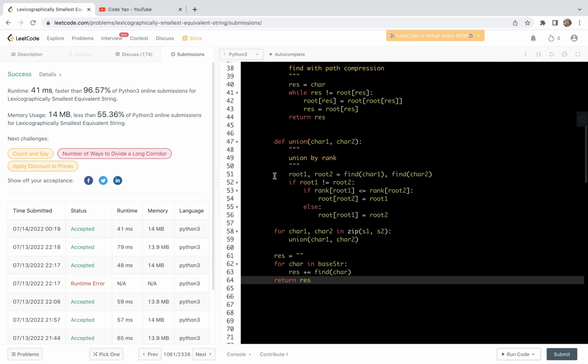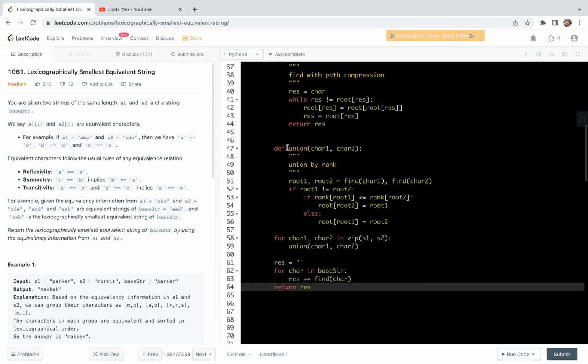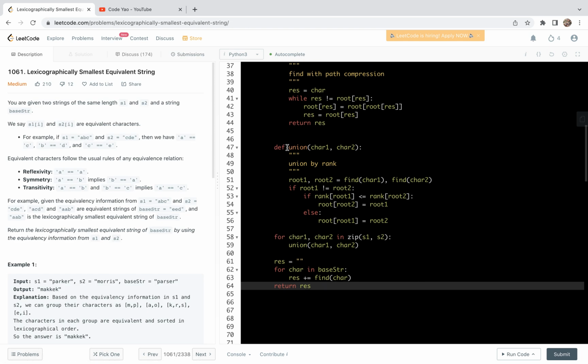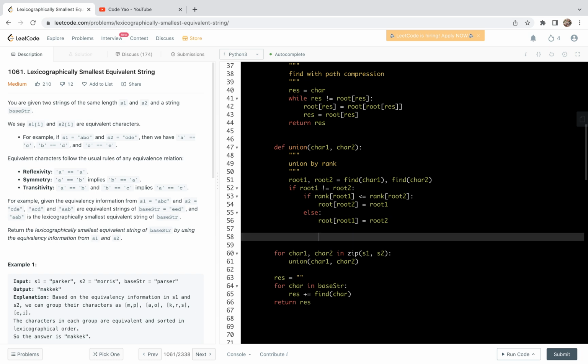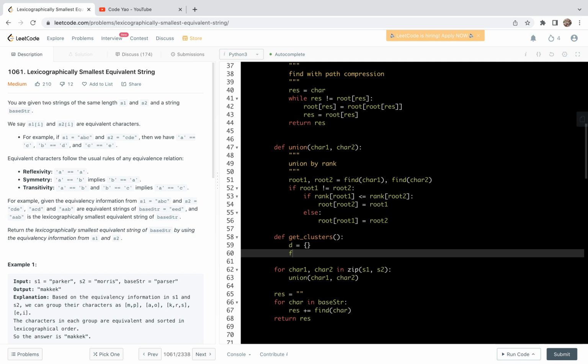Let's do a special case check. Oh yeah, it passes the special case. Now let's do a generic case check. Oh yeah, it passes the generic case. So one thing we can do in order to gain more information is to implement another method which we can track the clusters. Let's do it for extra credit.